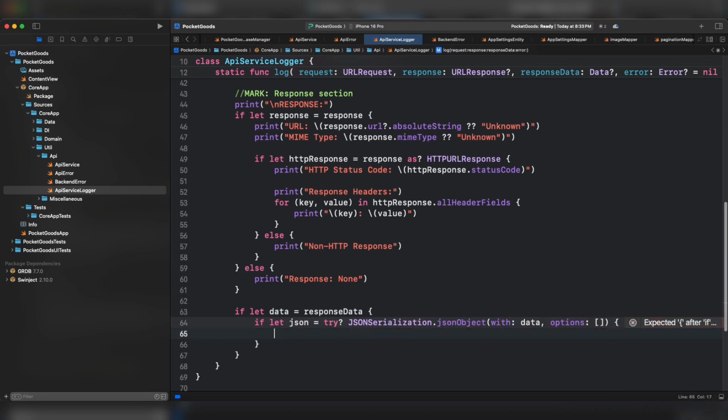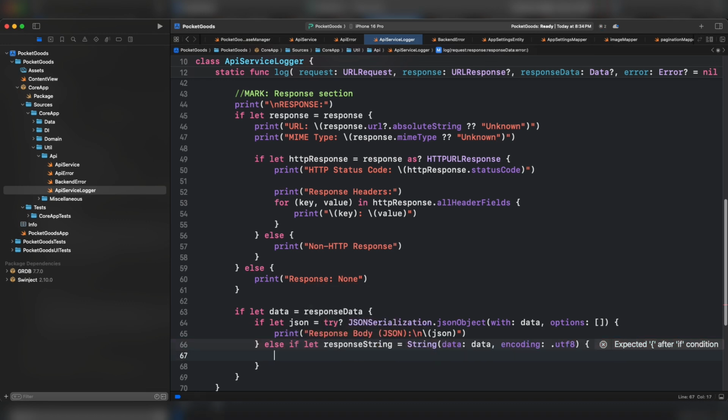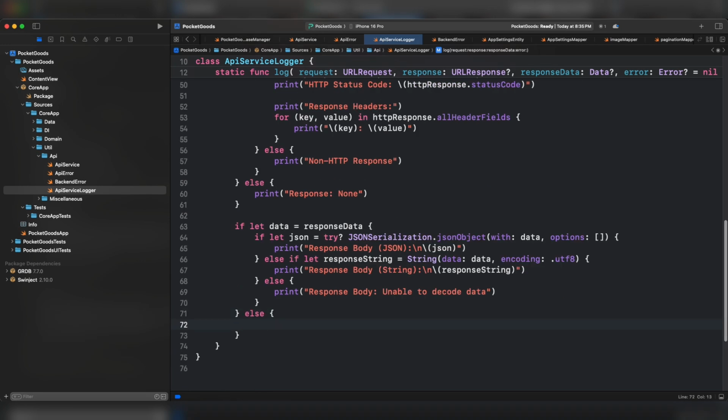All right, in this case, what we have to do here, I'm going to print the body JSON. Else, let's try to do the string representation of this JSON response. We can do it by storing the response string, print, for example, the string representation. And of course, this is a good idea to add a line break. If we are not able to show the JSON nor the response body, we're going to print something, for example, response body unable to decode the data. And if the data is null, no data.